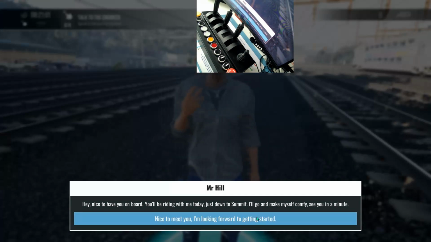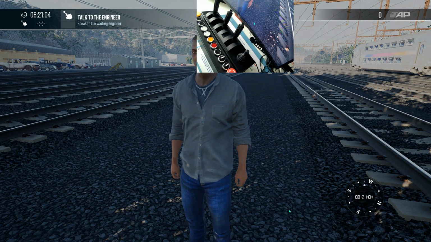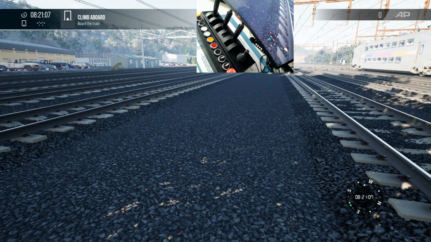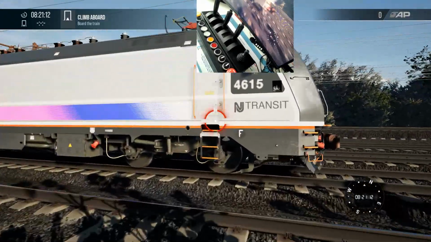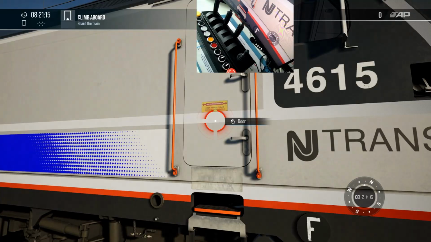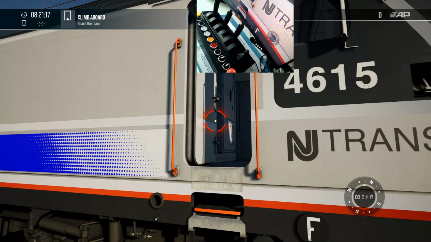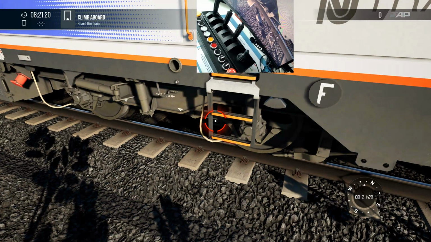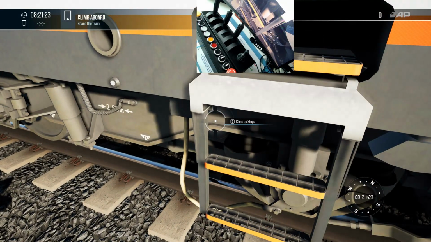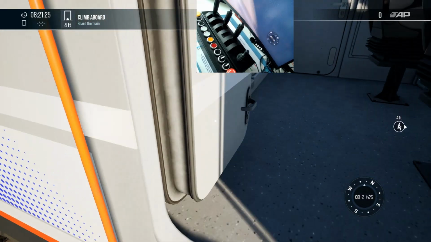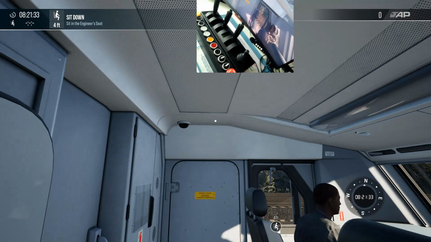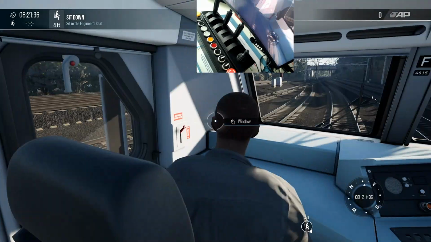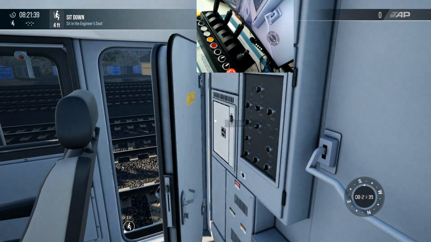Okay, I will now left click, and now let's get on board. Open the door, left click. Now we'll go down, move forward a bit. I'm pressing E. Now let's go in. Let me close the door. We'll remember to do that.